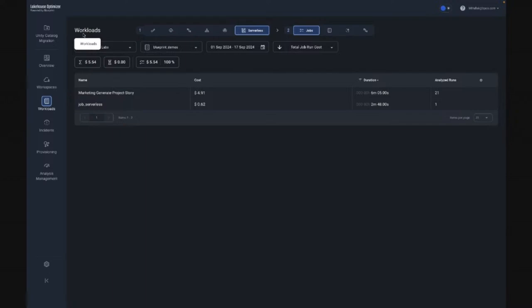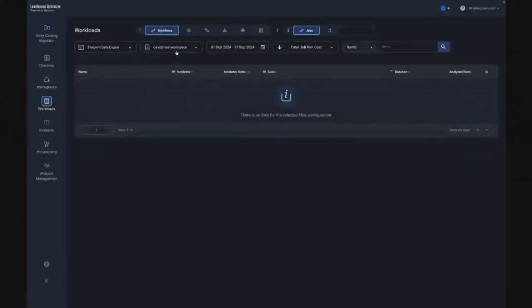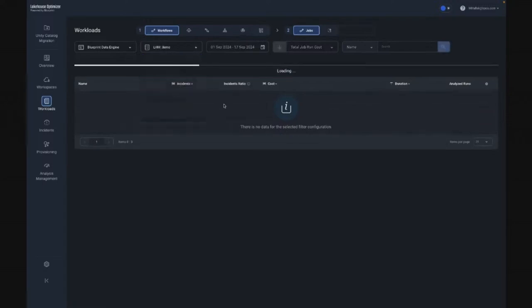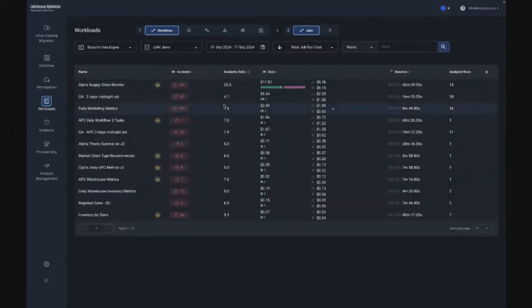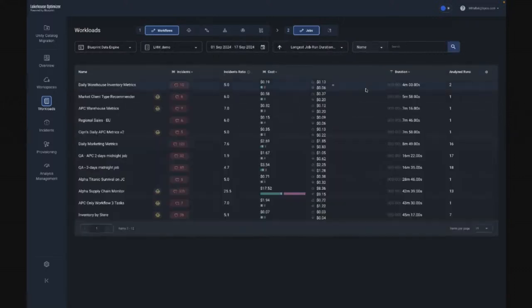Oftentimes you'll find that short-lived or spiky jobs, like we took a look at previously, I'll actually jump over to where I have some more content. Short-lived and spiky jobs will oftentimes be really great candidates for serverless. We mentioned before, when you have jobs that are running for less than 5 minutes, for example, instead of waiting for Databricks to spin up and be provisioned, like you can see here, overall duration of jobs, I can actually go ahead and sort by longest job run duration, just to get a sense of some of the content that we have here and find some of the short ones.